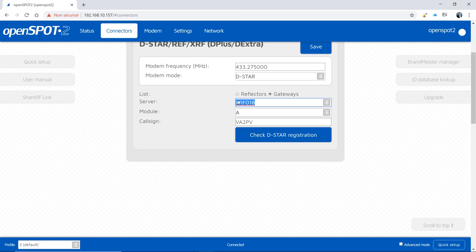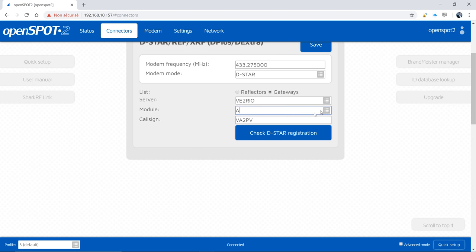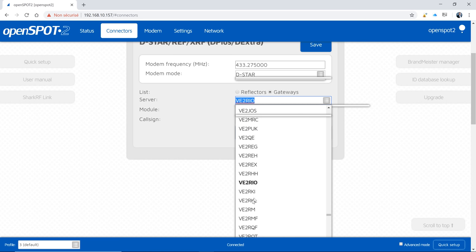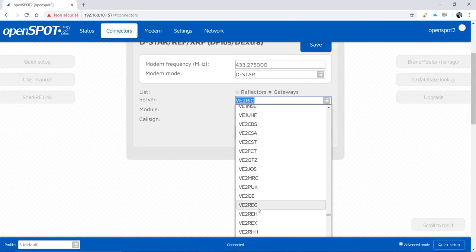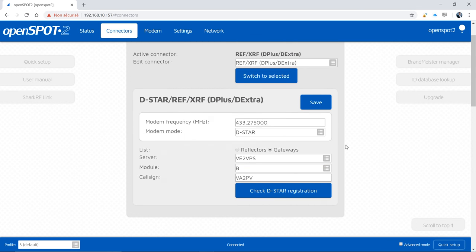Okay. But I want to connect, let's say, to a repeater directly, V2, then you have it here. So you can connect to that reflector and you can change the module. Remember this, all the V2 mainly are French. Let's go here, V2 VPS, which is our local reflector. Then you go and I can change a module. And then, you know, I can connect.